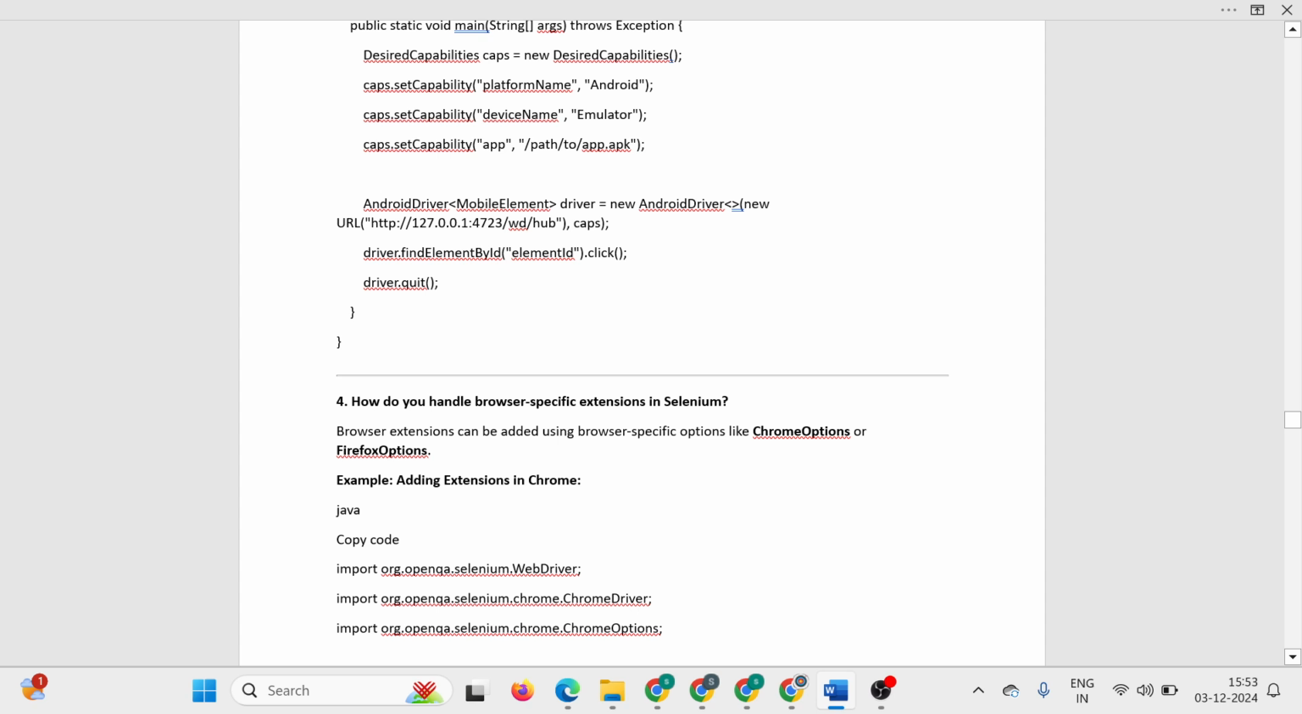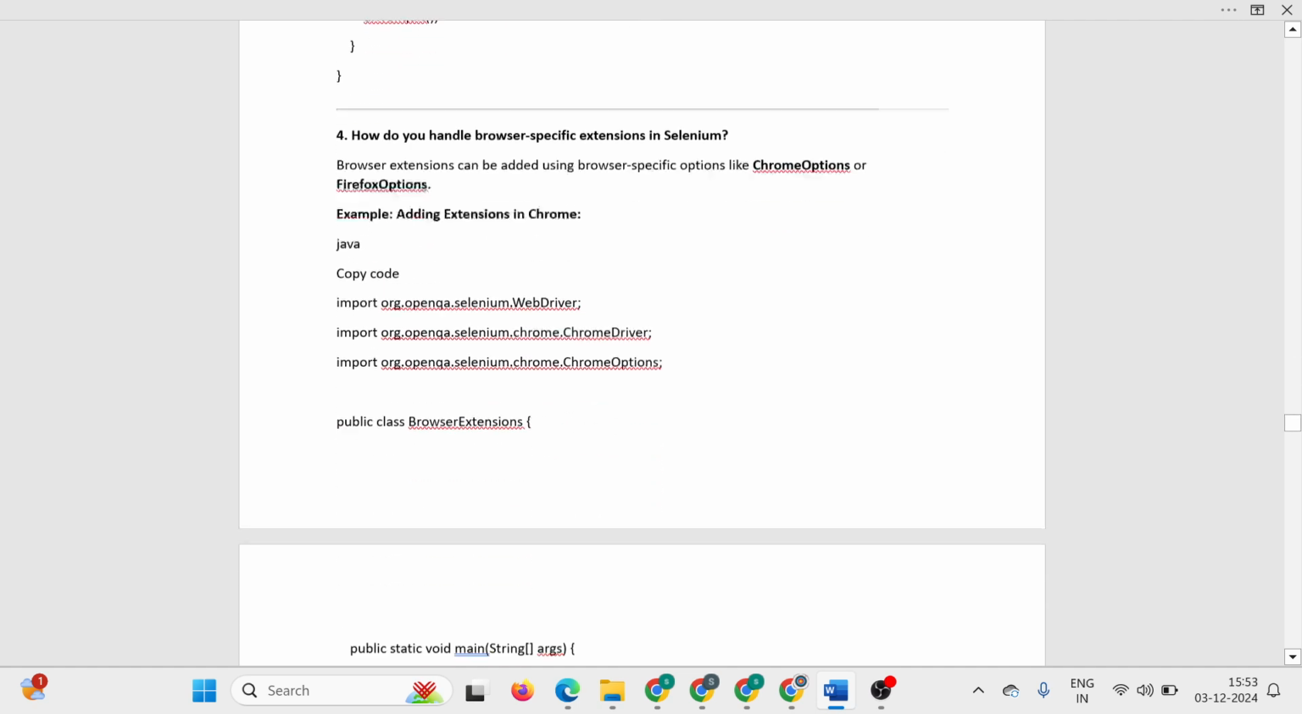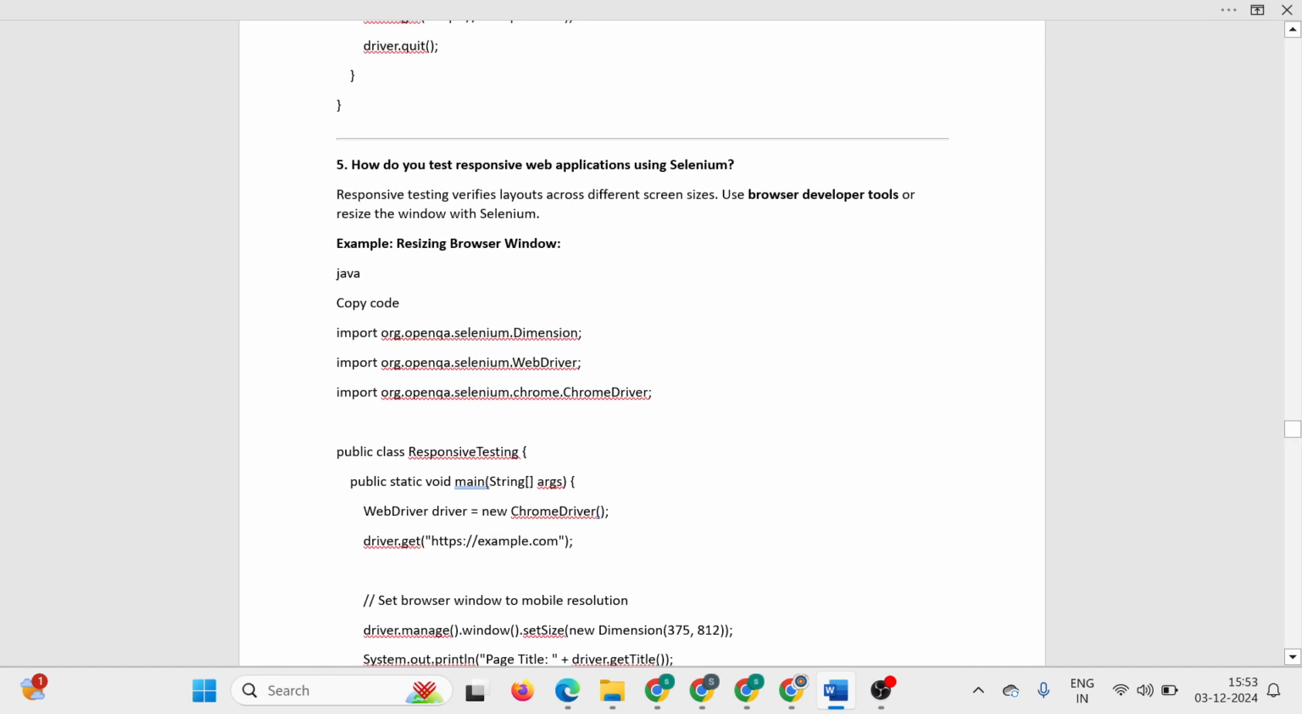How do you handle browser-specific extensions in Selenium? Extensions can be added using browser-specific options like Chrome options and Firefox options.